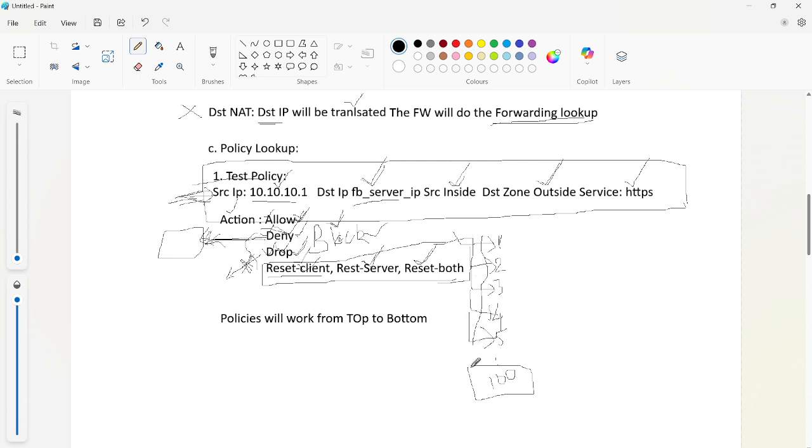So if our policy is configured at the 100th place, it will be verifying each and every policy that we have configured. Likewise it will verify 99 policies, and then come to the 100th policy. In the 100th policy we have configured this, and it is matching. And now, if it is matching, it will be verifying the action.